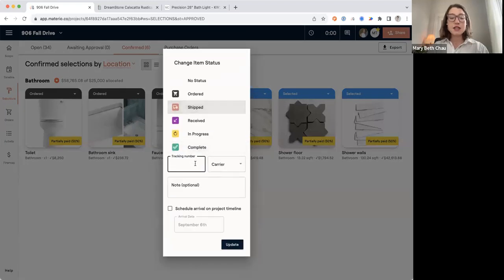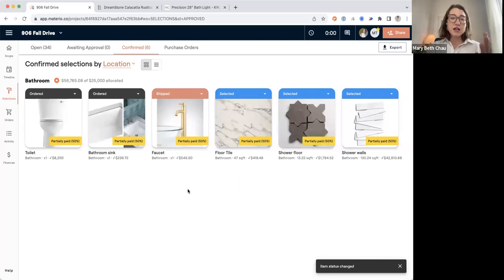I can come in, I can say that it has shipped. I can put in tracking information, note the carrier, put any notes here about where it's going or things I want to share with my team. And then if I have a timeline, or this will generate one for me, I can schedule it on my timeline there. So that is the way that you would keep track of where things are.